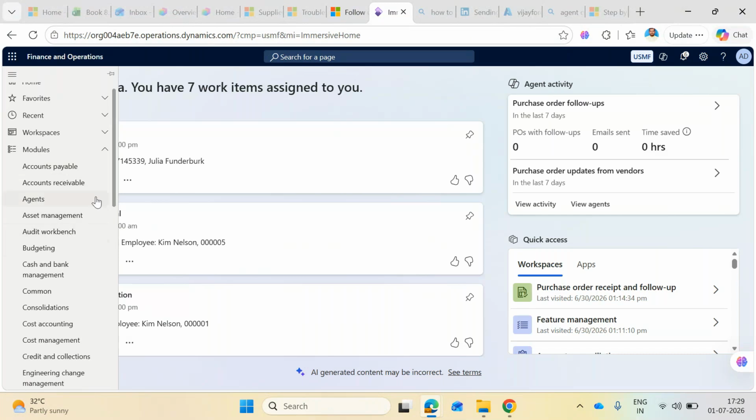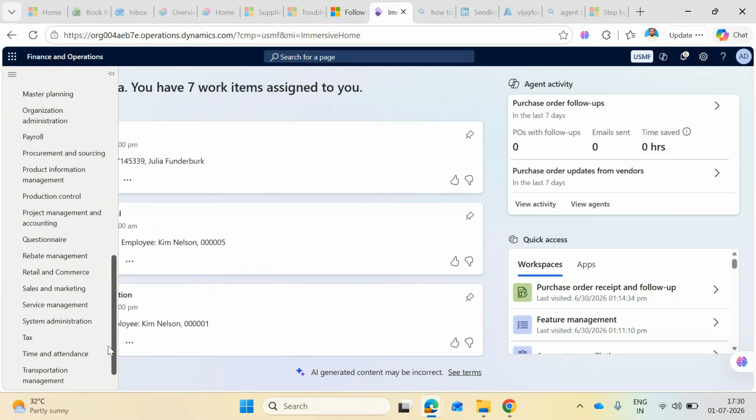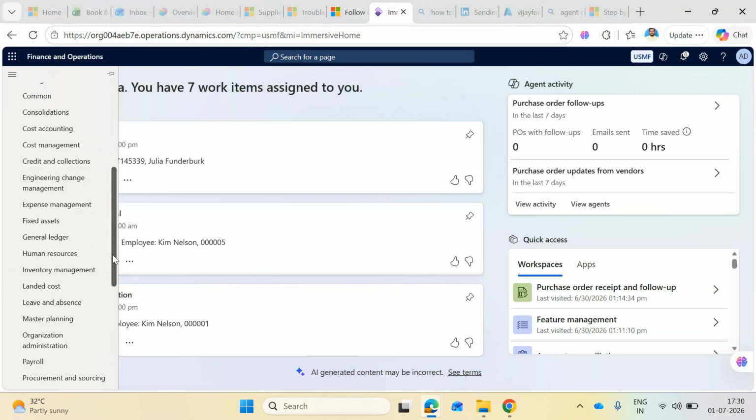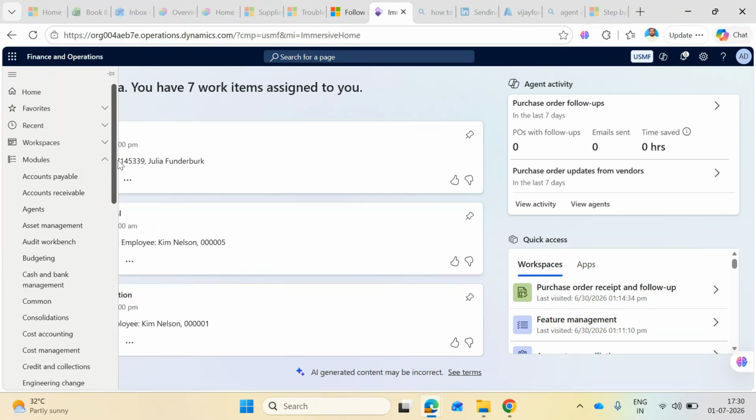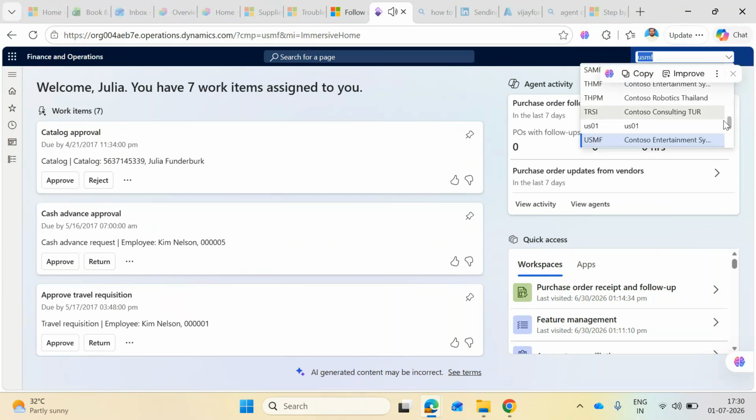Asset management, budgeting, cash and bank, consolidations, cost accounting, credit and collections, expense management, fixed assets, general ledger. These are the modules supported by Microsoft D365 F&O. If you go to the legal entities, let's say Reliance, I said Reliance is the organization. So you can create a number of legal entities. Once you create the legal entities, you can see them in the right side upper corner, all the legal entities you have created.